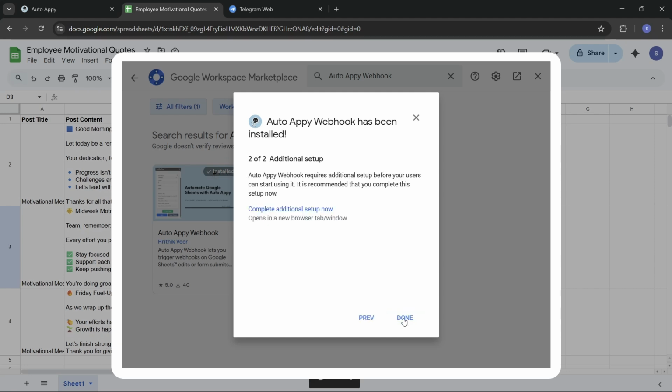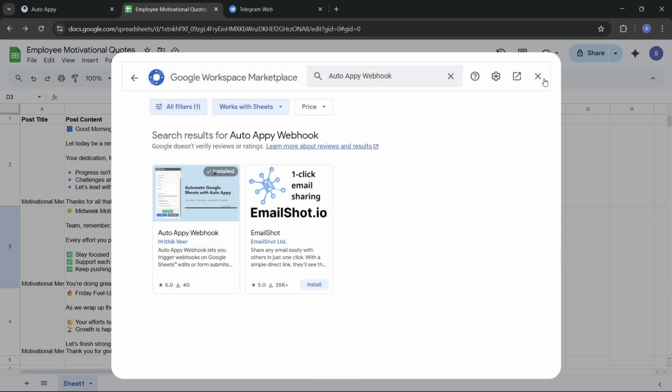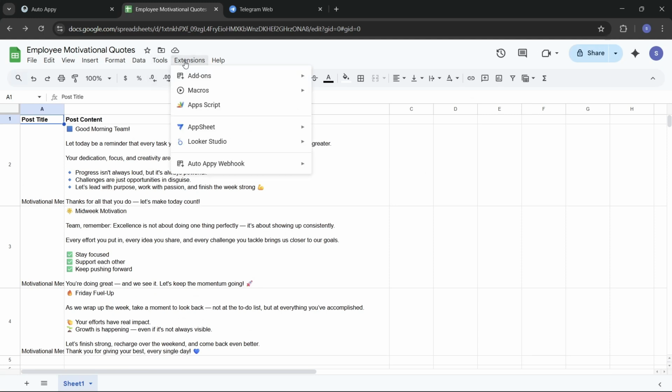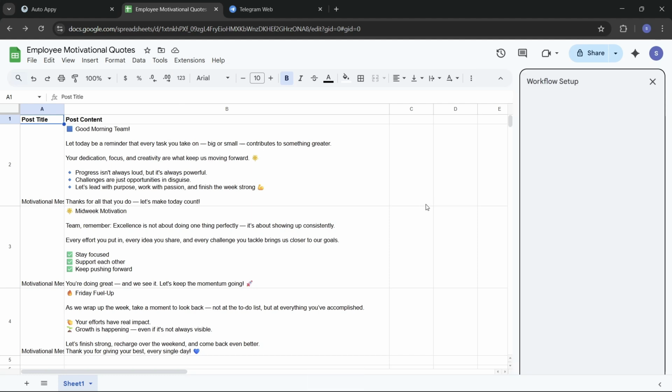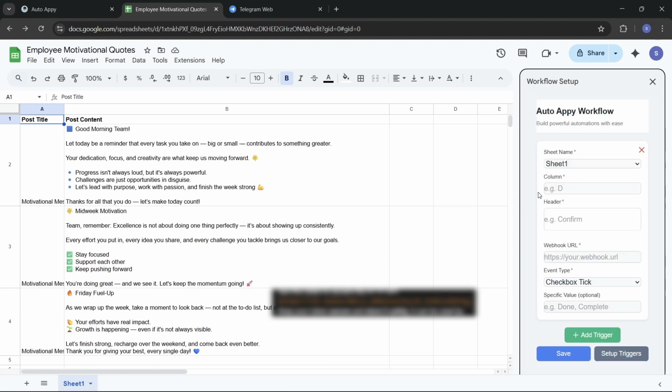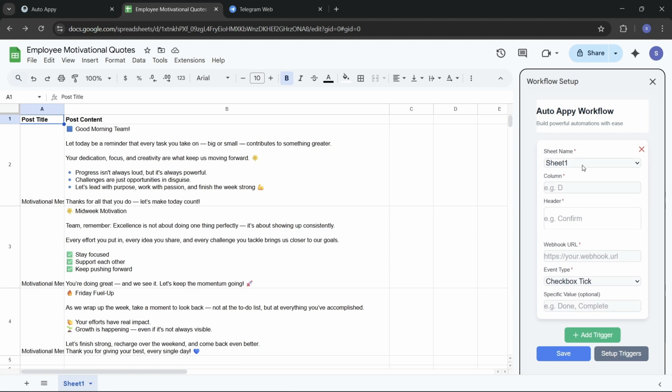Now go for next, done, close this window, and refresh the page. Now go to extensions and check if you have it installed. Yes, it's installed. Now go to setup workflow. Let it load. Here you go. It has captured it as sheet 1. You can give it a name, but I'll just keep it as sheet 1 for now.